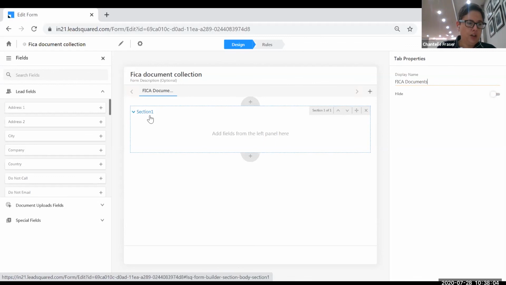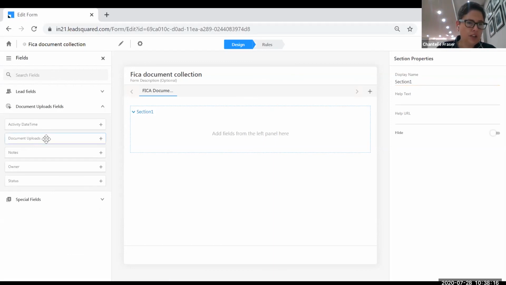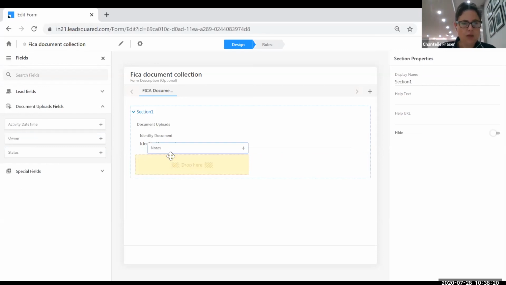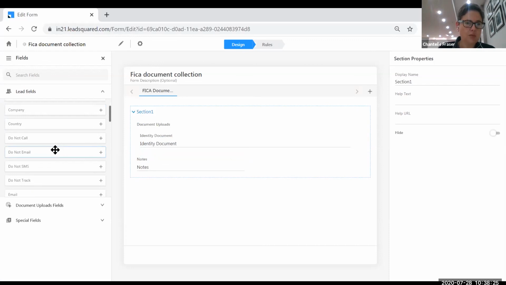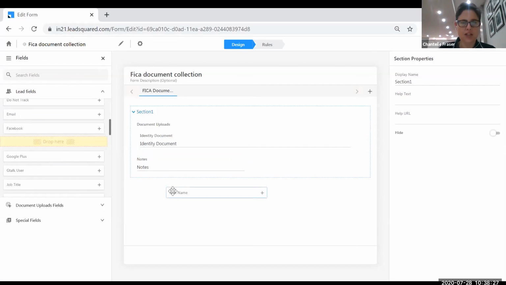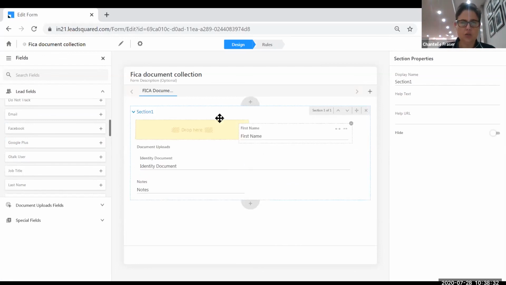And then I'm going to click on the section over here, and I want to go and add in fields. Over here, I've created a whole lot of fields. So let's say that I want people to be able to upload documents. I want my users to be able to add notes. And maybe I also want them to be able to put in the person's first name. So you're just going to drag and drop the fields that you want. And you can also move things around if you want to do that.